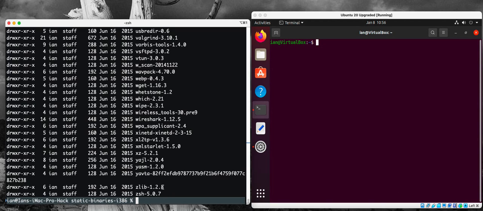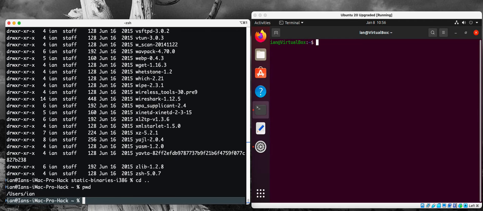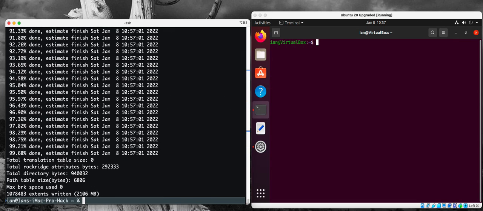All right. So to actually make that, we're going to go up one folder. So I'm in user/Ian. I'm going to use the command mkisofs -r for recursive -o. I'm going to call it rescue cd.iso. And where am I going to get it? From my static binaries folder. All right, syntax looks good. Go ahead and press enter here.